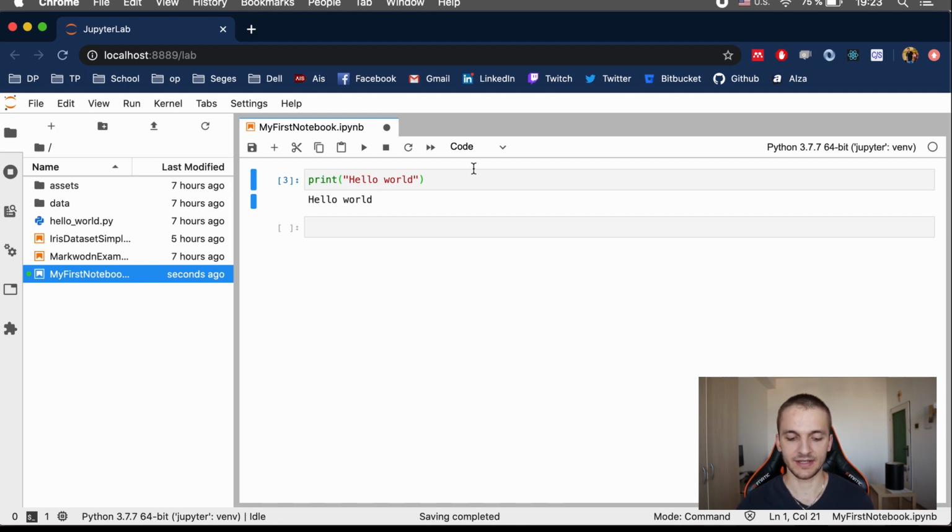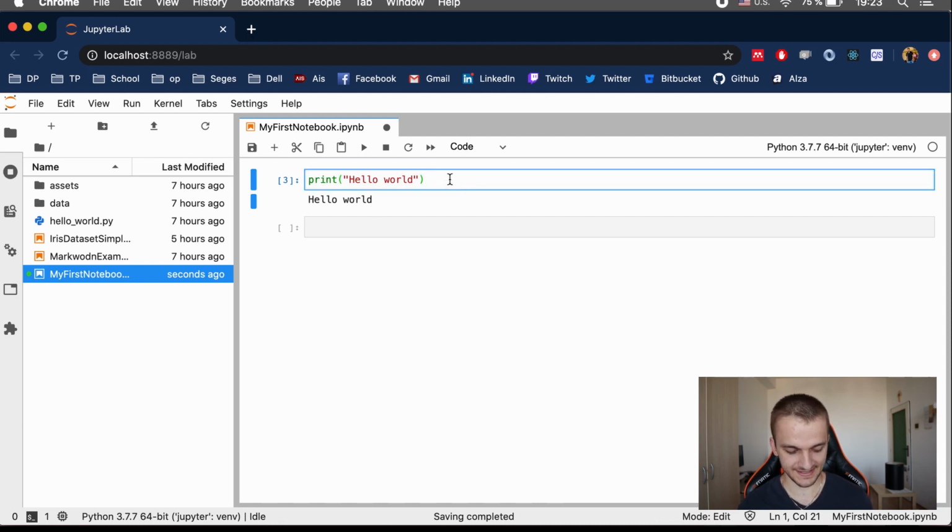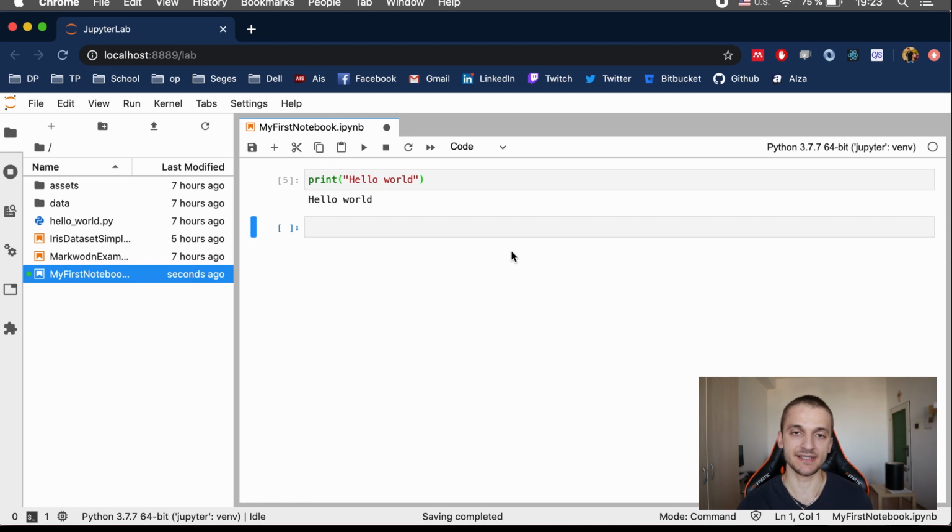The difference between Shift and Control is that Control will stay at the given cell. This is called a cell, and Shift Enter will automatically go to the next cell. This can be very handy if you need to run a couple of cells one after another. You are just pressing Shift Enter in this case, okay? So as you can see, I have immediate results. I don't need to highlight anything, right click and run in the interpreter.